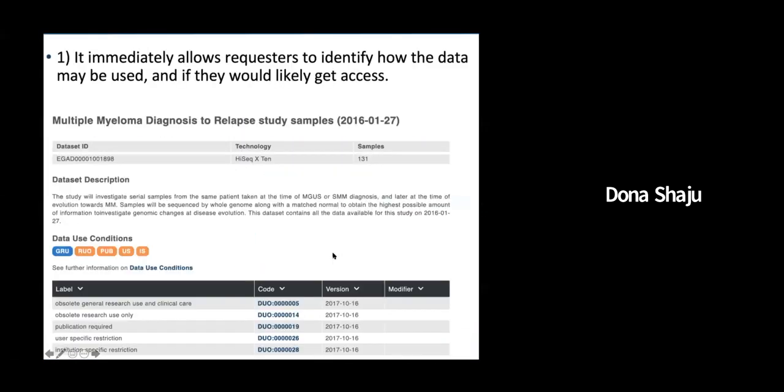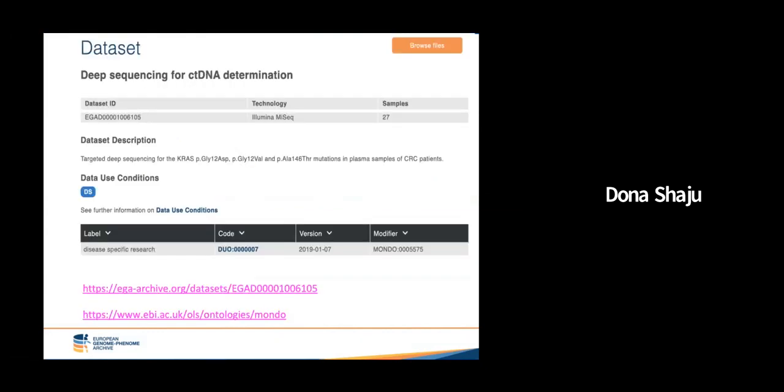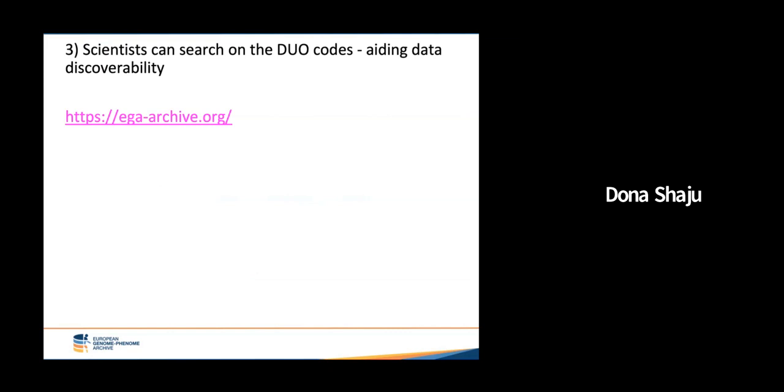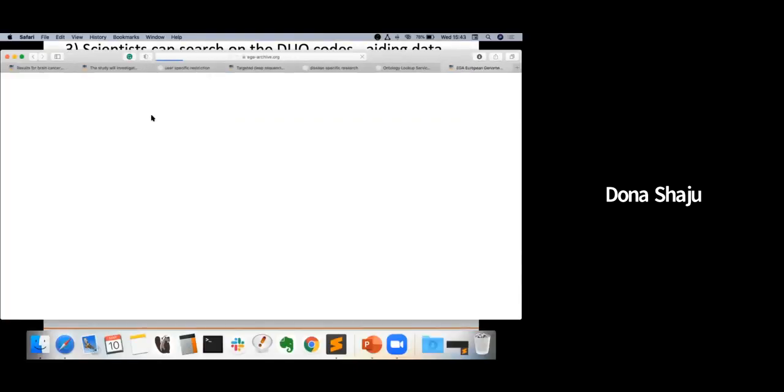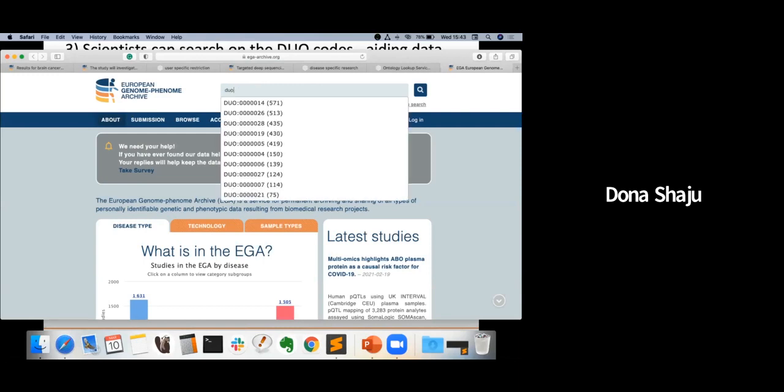So that is why these DUO codes actually helps to mitigate unnecessary application to the data access committees. Now, the third usage of DUO is that scientists can search on the DUO codes aiding data discoverability. So if you go to the EGA site, in the search bar, you can also search with the DUO code. So if you type DUO, all the DUO codes will appear. And let's search for DUO code 18.